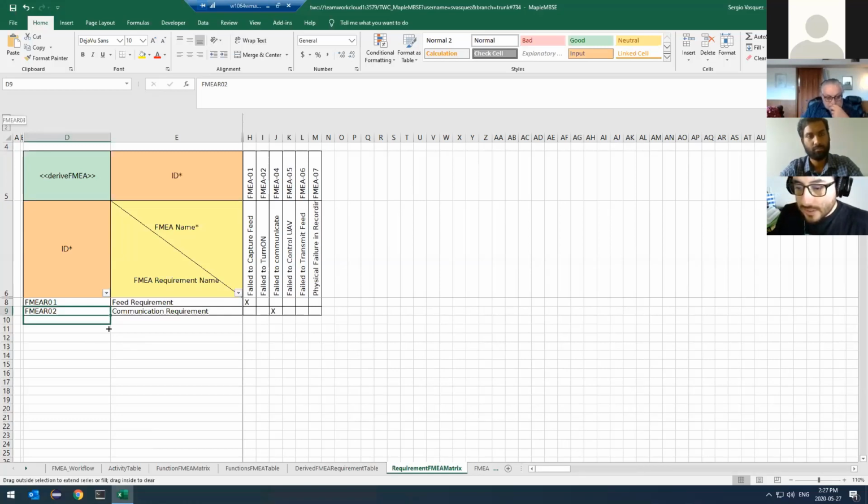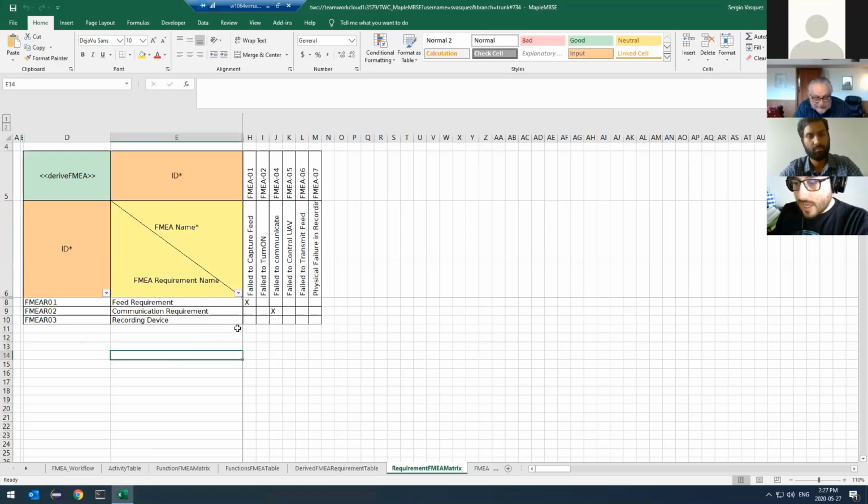So in this case, I'm going to add a new one for the recording device. And I'm going to link this one with the FMEA that I just created that is already being added here in the column, as you see. And in this case, I only need to add an X. We are not going to be adding anything else. And with that, my part of working at the same time on the same trunk project is done.